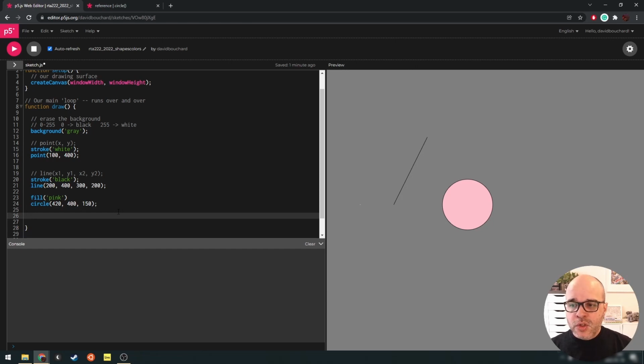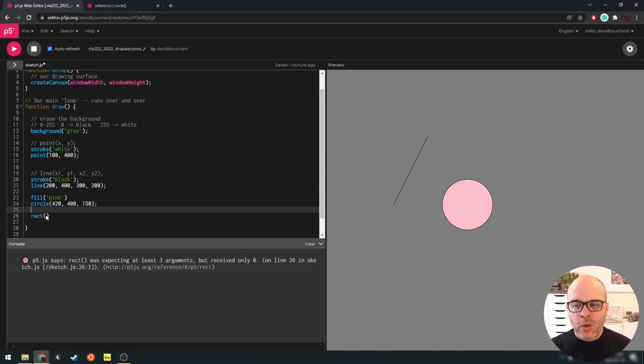Another command we can use to draw is called rect. So rect is short for rectangle. A rectangle wants to have at least 3 arguments. Some commands will have a variable number of arguments. We'll see that in a second. But just to demonstrate here, I'm going to draw a rectangle right on top of my circle. So using the same coordinate, 420 and 400. Okay, so same coordinate and same size.